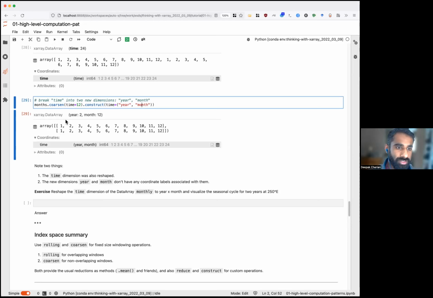And here's the output. You see it going from 1 through 12 along the dimension month, which makes sense. And we had 2 years of data, so we ended up with size 2 along the year dimension. So we went from a 1D array to a 2D array. A few things to note: the initial data set had this time coordinate, and that time coordinate also got reshaped, so you can do useful things with it.